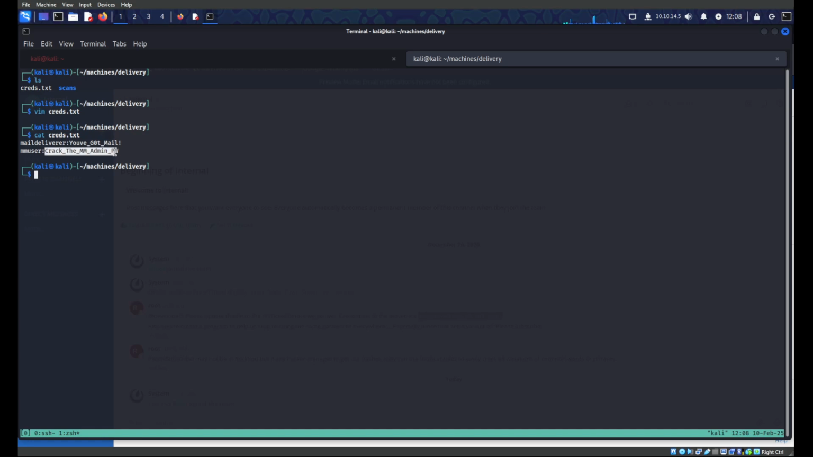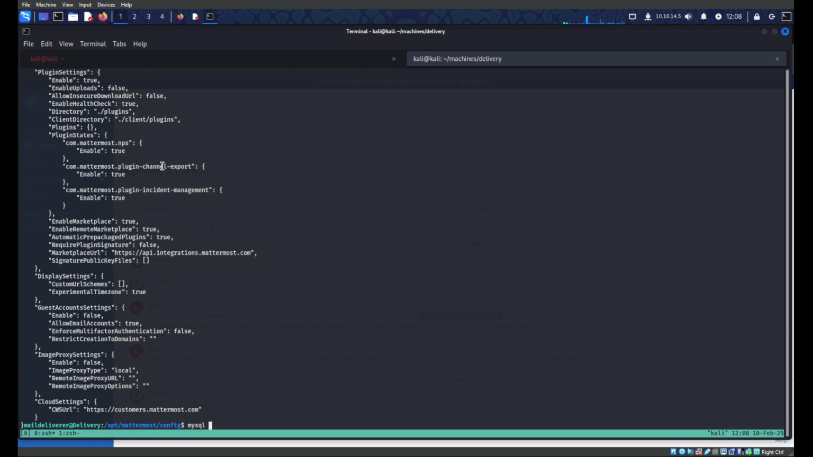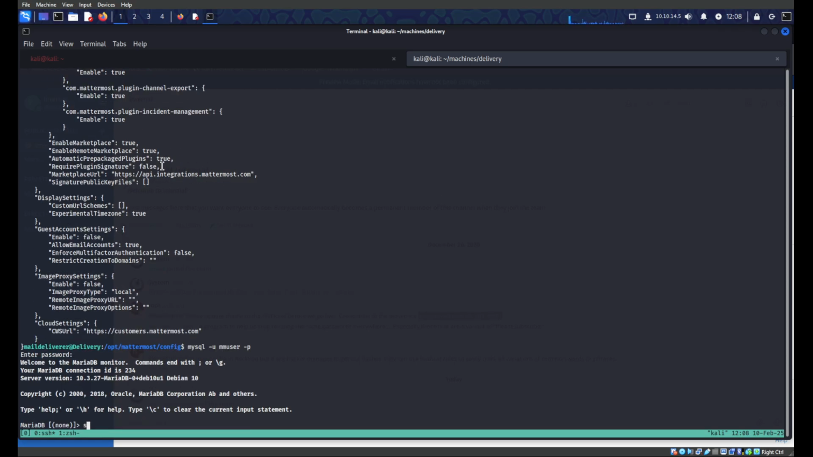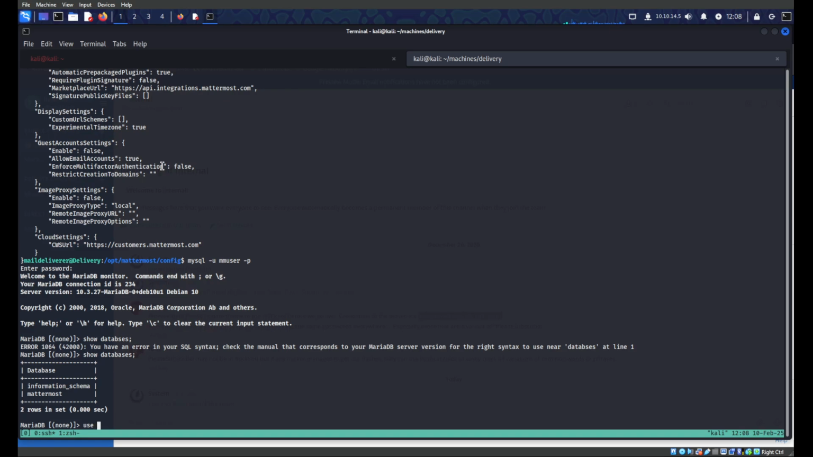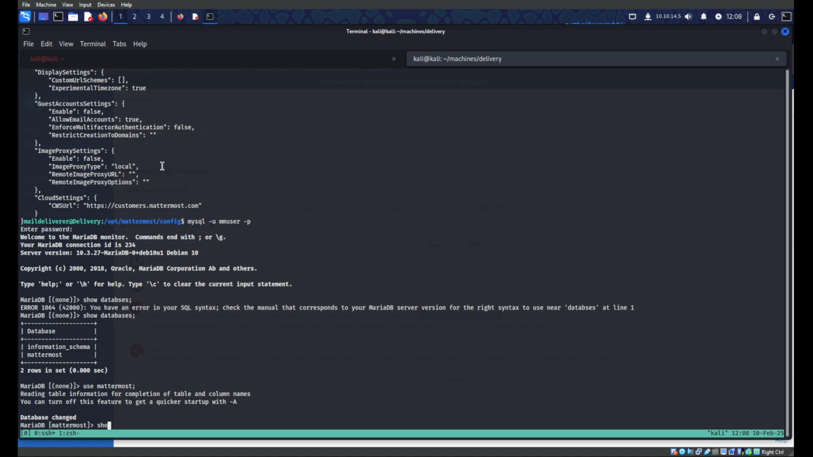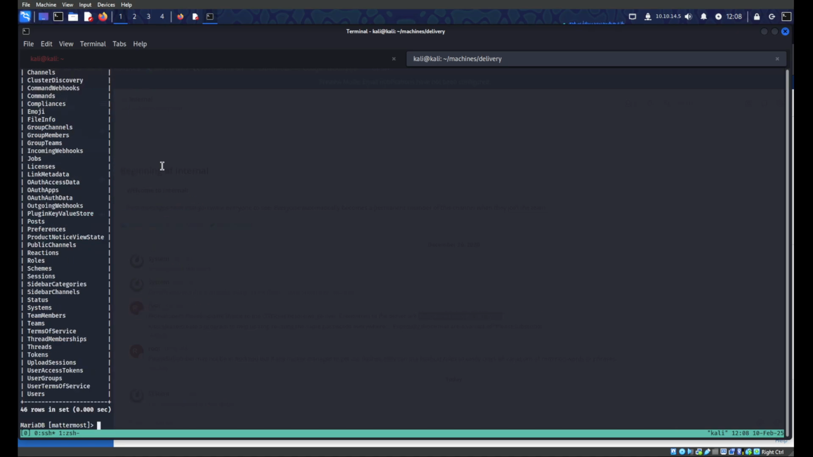I'm just going to copy its password, and go over to the other instance again and use a MySQL user, which was M user, I think it was, with a password. And as you can see, you're inside of the databases. Show databases like this, and then we can use the Mattermost because the schema is standard. And then we can show the tables, and we have a lot of them here.